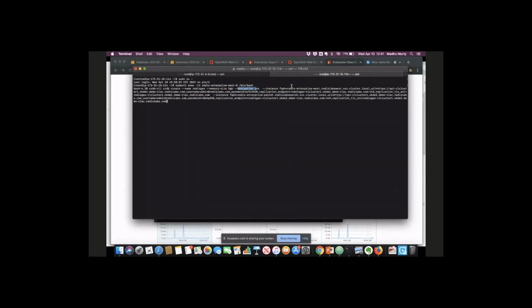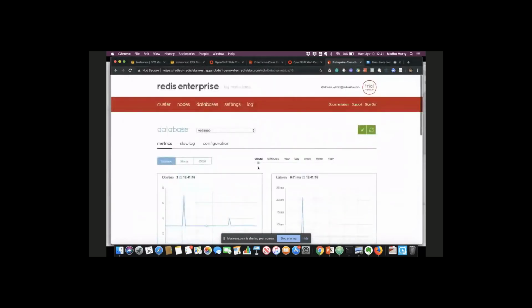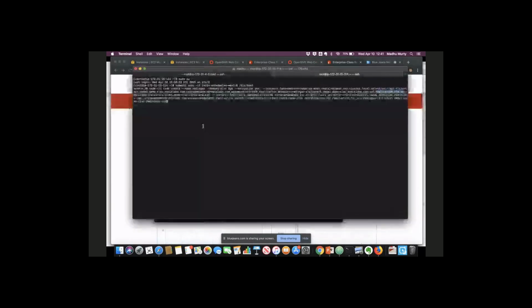is what you would have between two different clusters. This is the FQDN, the fully qualified domain name for the cluster, and I also provide the replication TLS SNI on both sides. So once I have that, this is the database I would have. That is the Redis Geo database.